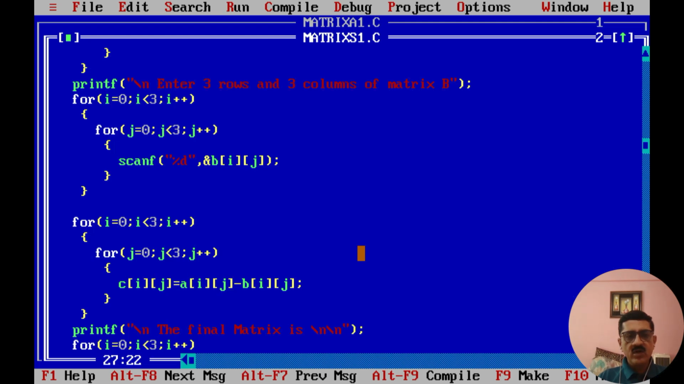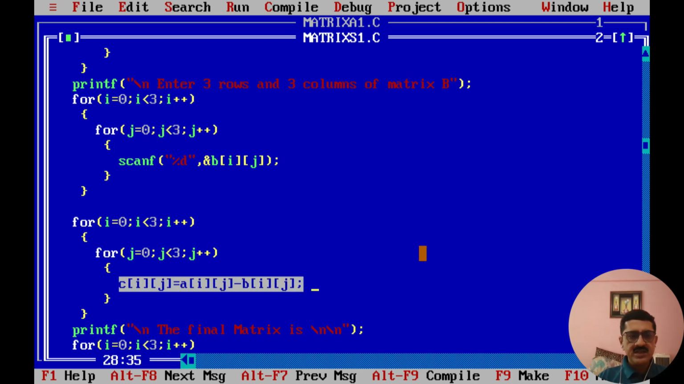Instead of the plus sign, we have given a minus sign over here. That is the only change you can see. The rest of the program is the same.